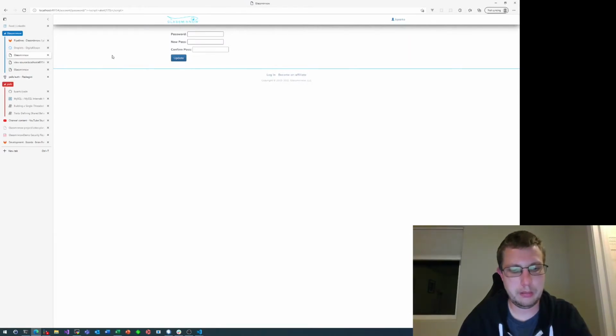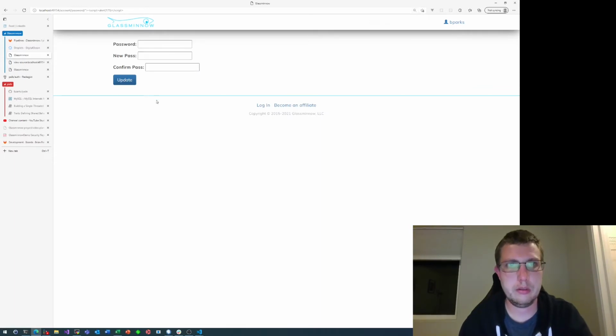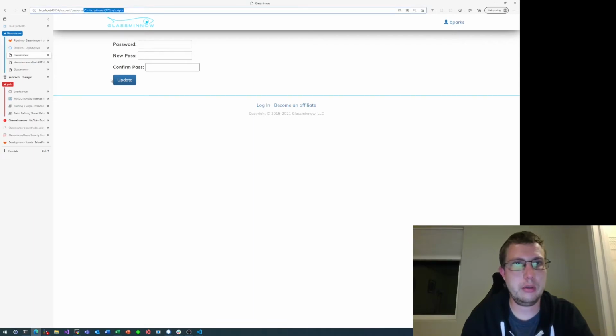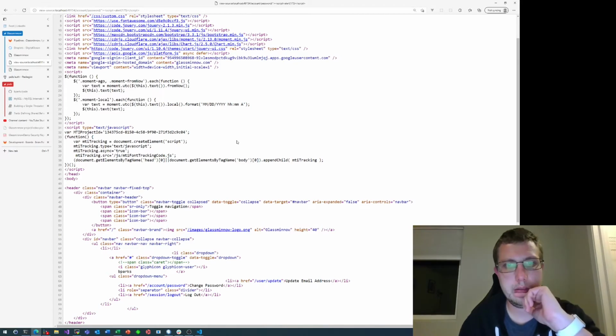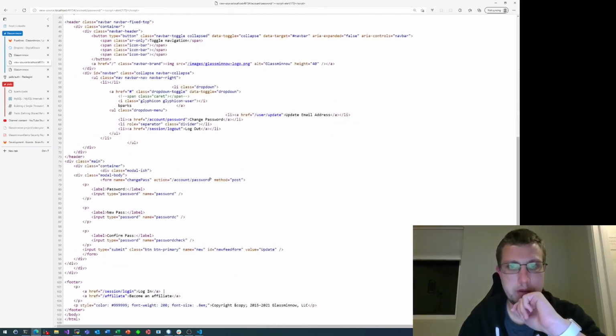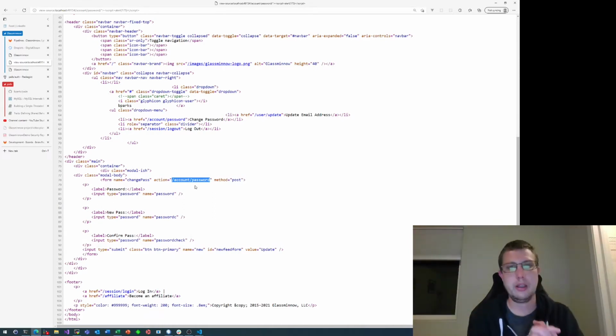We can go back to here. This is the account password page. Let me bump up the font size. There we go. All right, so now if we refresh, we still have all this nonsense in the URL, but if we go over here and view source, /account/password. Perfect. Okay, that is one of the vulnerabilities that we have going on here.